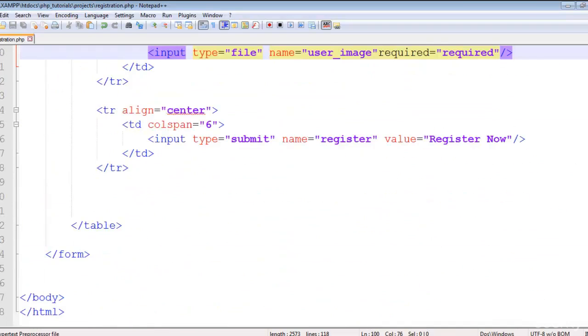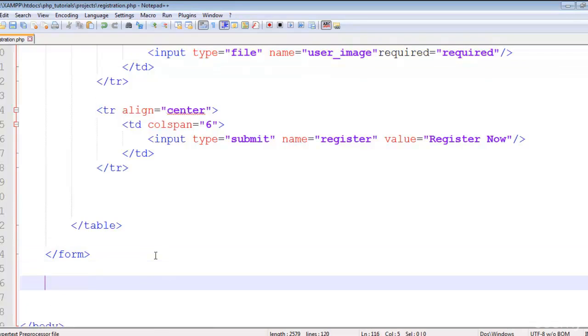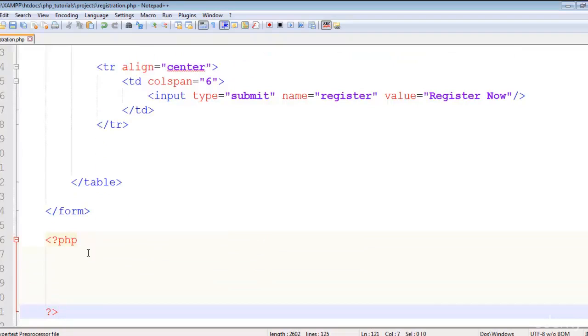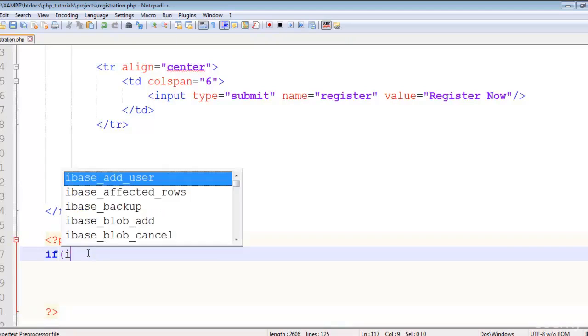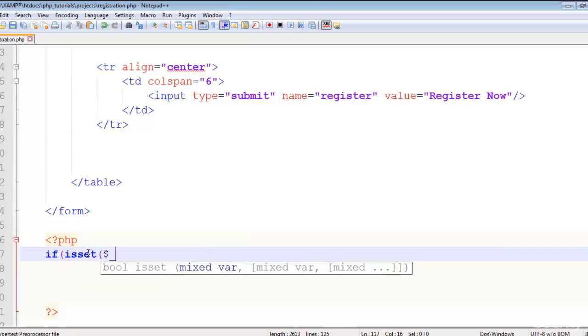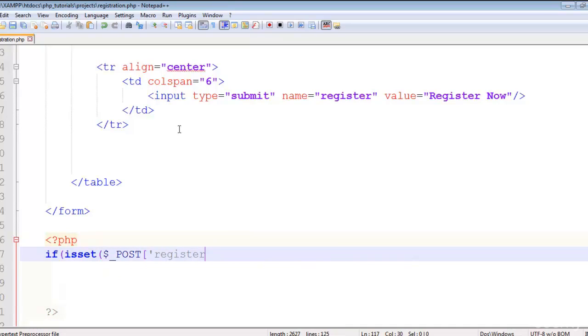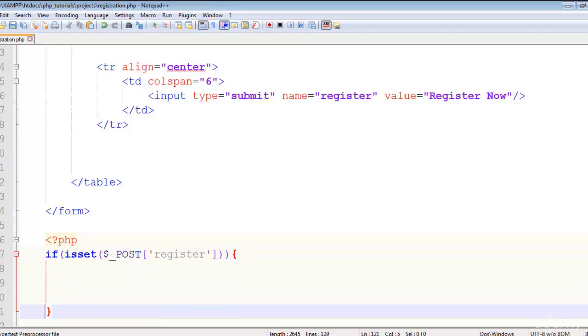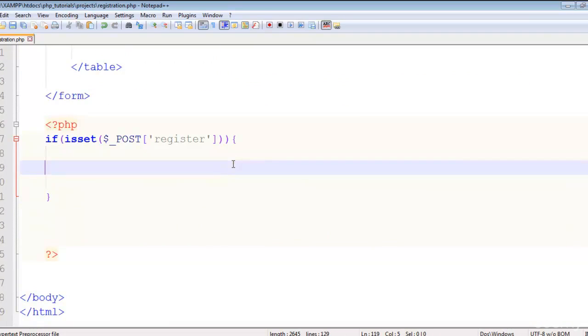Now the next is the PHP script. Let's create the PHP script here, and the first thing will be to check whether the button is pressed or not, and the button is that register. We have given the name as register. I'm talking about this submit button. We said the method is post. If is one function and isset is another function. That's really simple. We said if the button is active or set or clicked, then just execute the rest of the code.